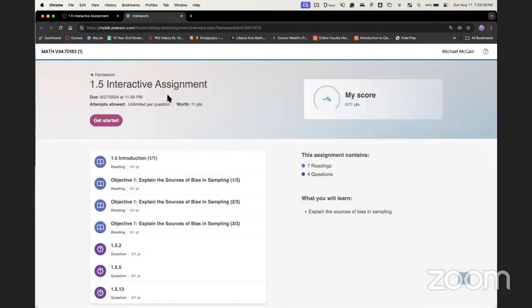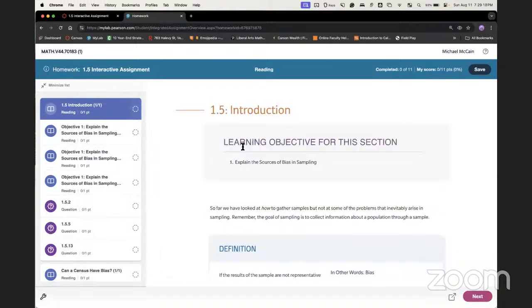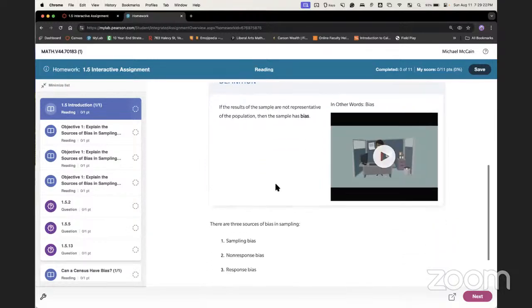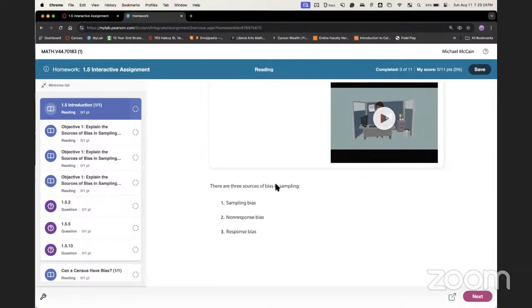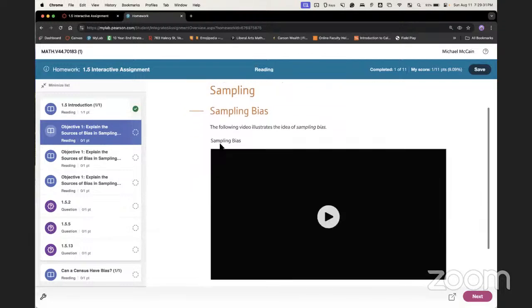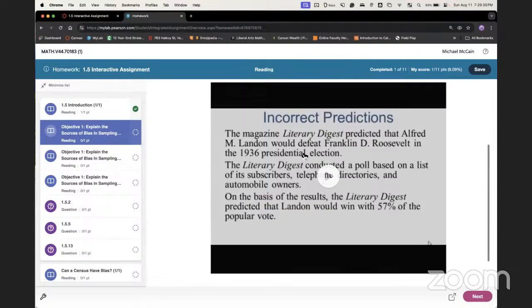And the idea is you're going to work through from the top to bottom. So notice up here, it starts with a little reading. It's usually just a page of material or half a page. It's just a definition. There's a little video to watch there. You can click next, or you can go over here and click on the objectives. There's a video to watch there. These are short videos, usually less than 5 minutes.